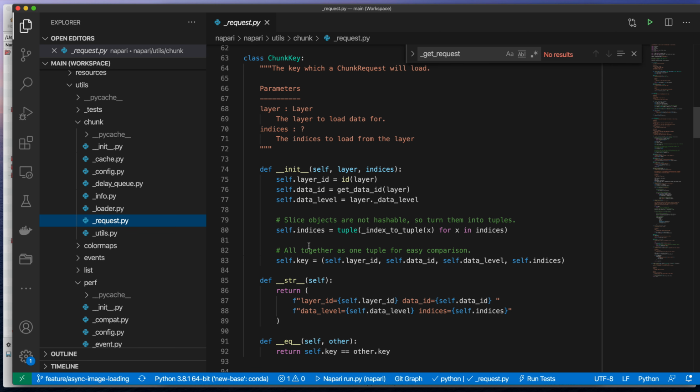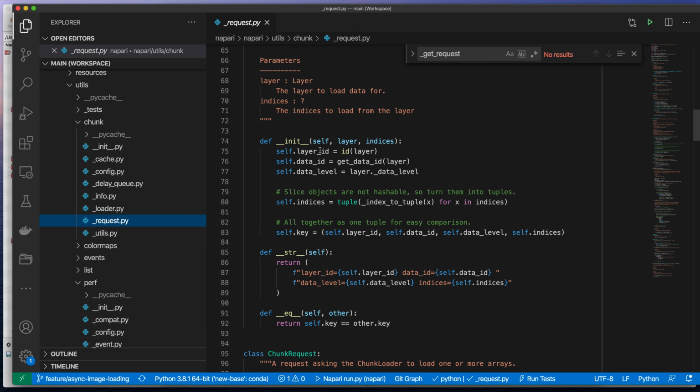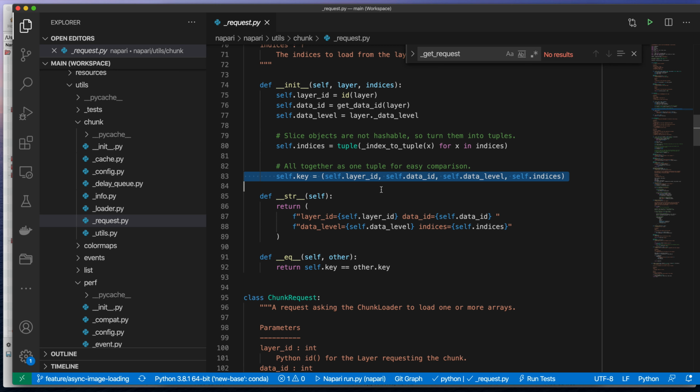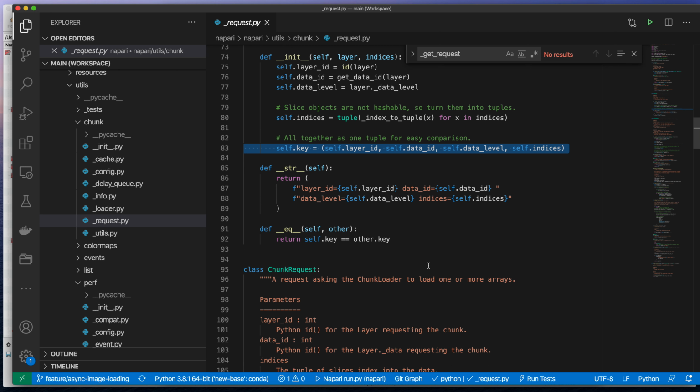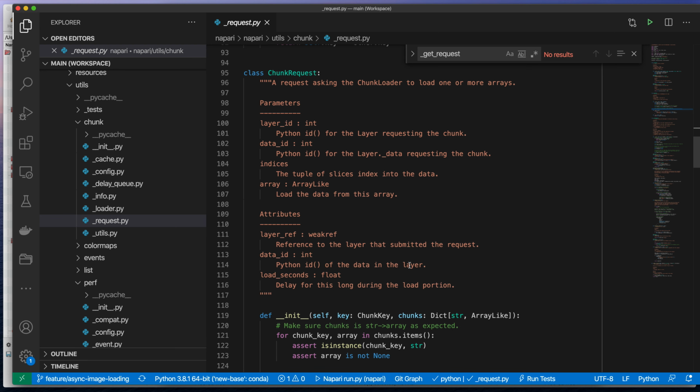The chunk key, this is probably a little messy, but it's got everything in the kitchen sink right now. It's got the layer ID, the data level, which I had to add in for multi-scale, the indices, and that whole thing is the key that goes in our cache. Maybe that could be slimmed down, but this really makes sure that it's the one we expect.